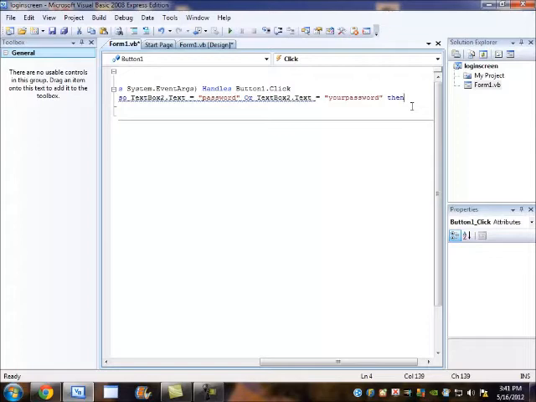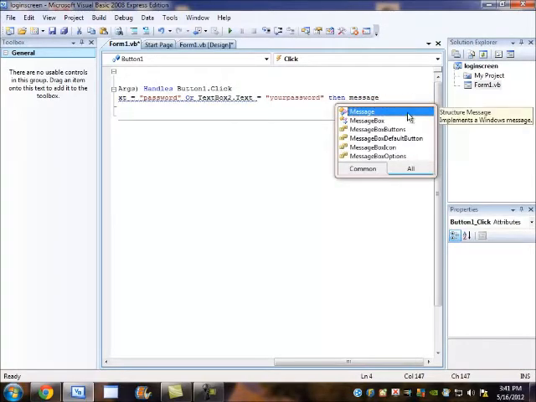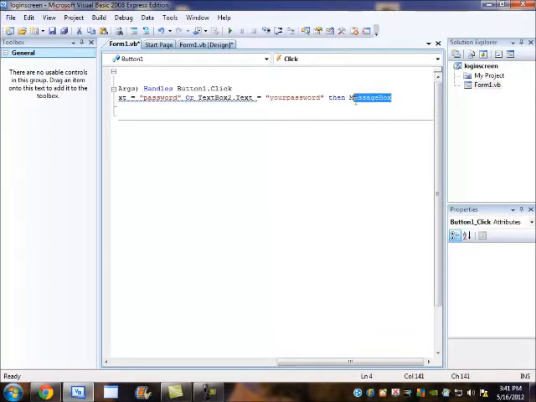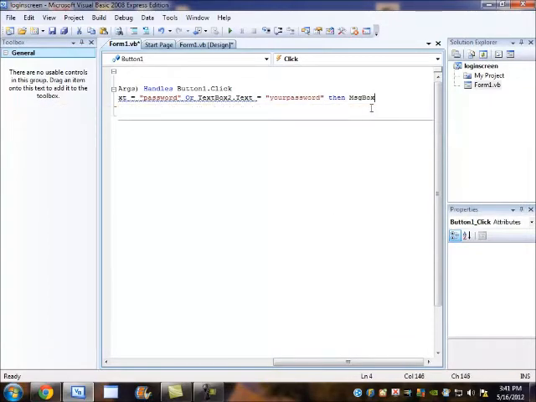Now you're telling it what to do if all of that is correct. If you have a correct password and a correct username, you're telling it then, and now you can do one of two things. You can type in message box, and Windows made it a little easier. Message is abbreviated as MSG, then MSG box, message box. You can go ahead and type in message box, but you don't have to. It does the same thing.